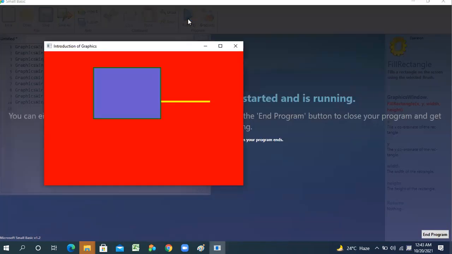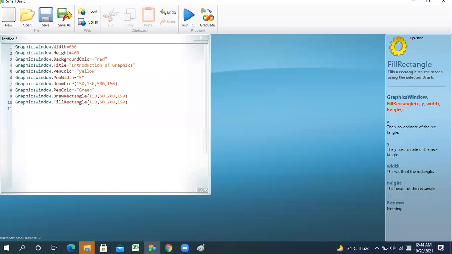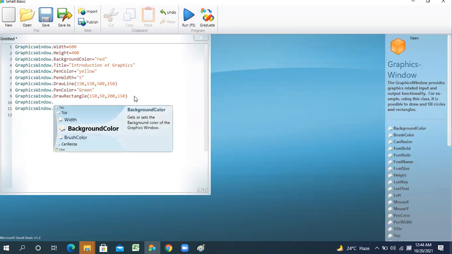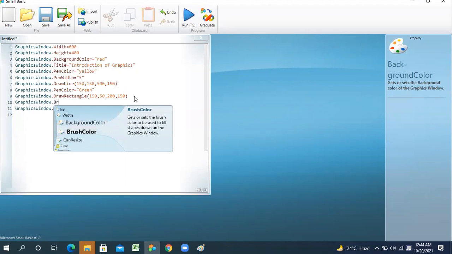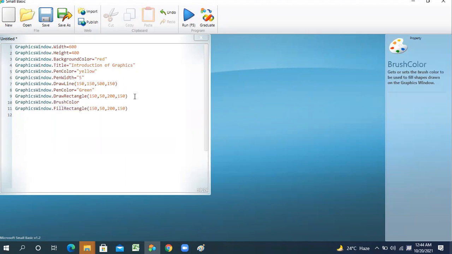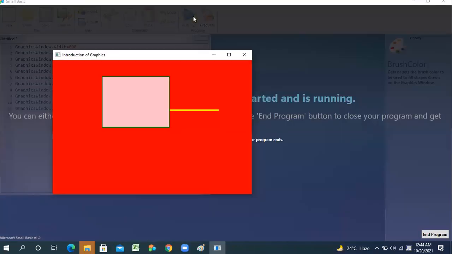If you don't specify any color, the default color will be blue. If you don't want blue color, then you can specify. Before writing fill rectangle, you have to write graphic window dot brush color, for inside color. आउटलाइन के लिए पेन कलर था और अंदर के कलर के लिए ब्रश कलर है. To give the color name, for example, if I write pink, instead of blue it will become pink.